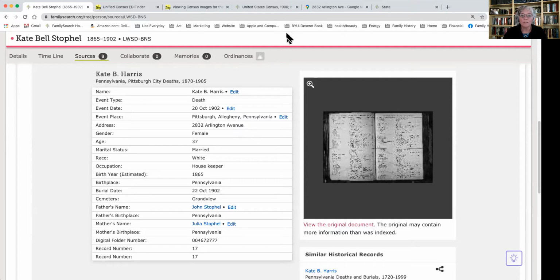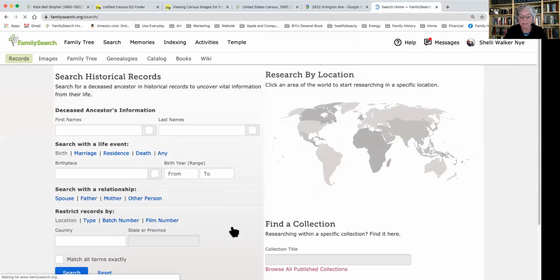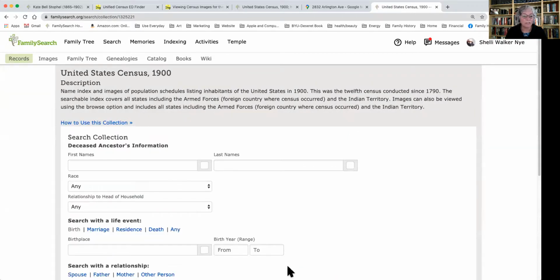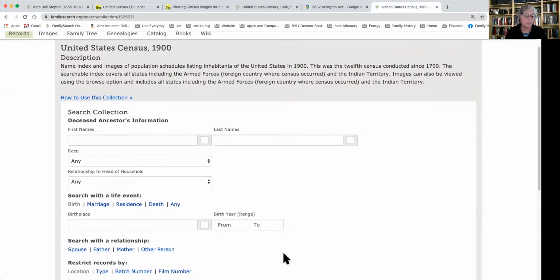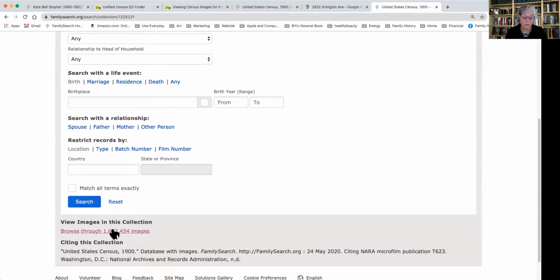So there's a couple of ways that I could actually go about looking for this. I could click on FamilySearch here and go to Search Records. And then down here at the bottom, I could just type in United States Census 1900. I could click on that and it would take me directly here. Since I've already looked by name and I didn't locate anything for whatever reason, I could browse through the images.